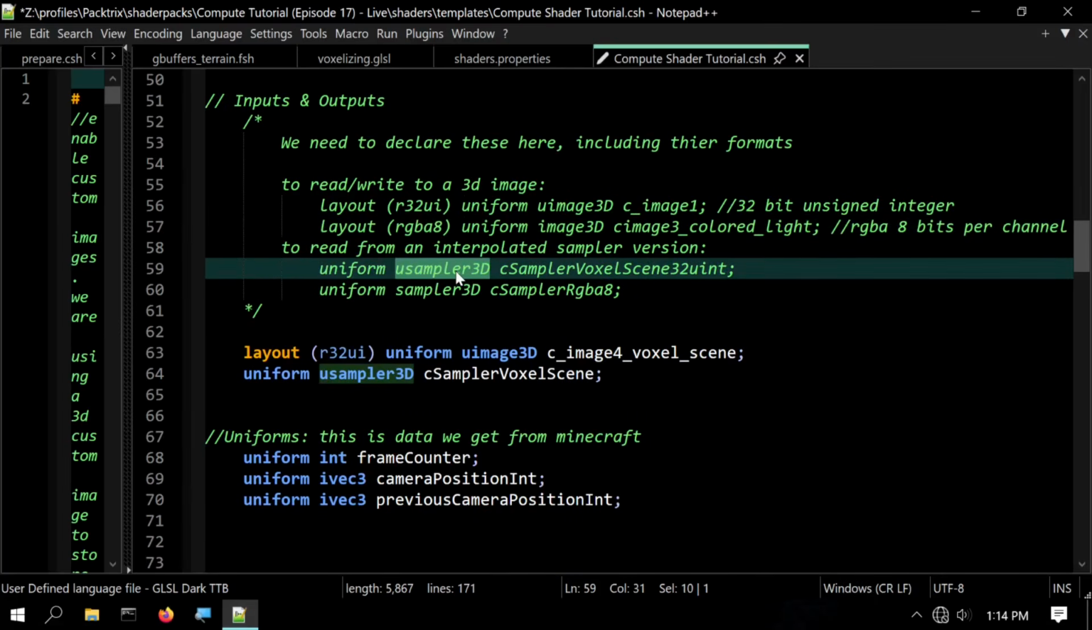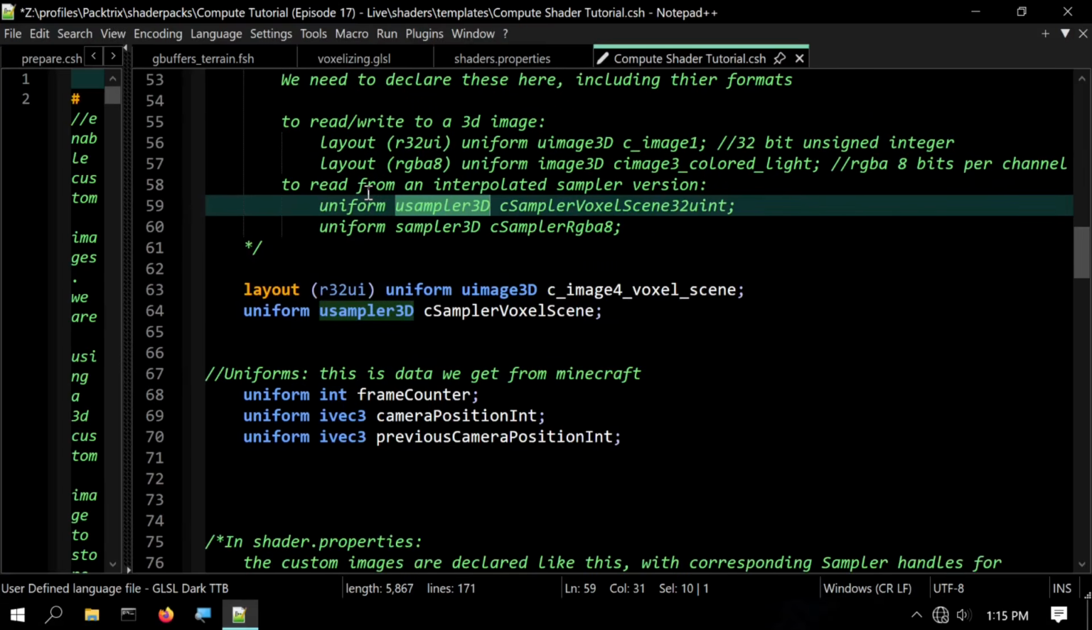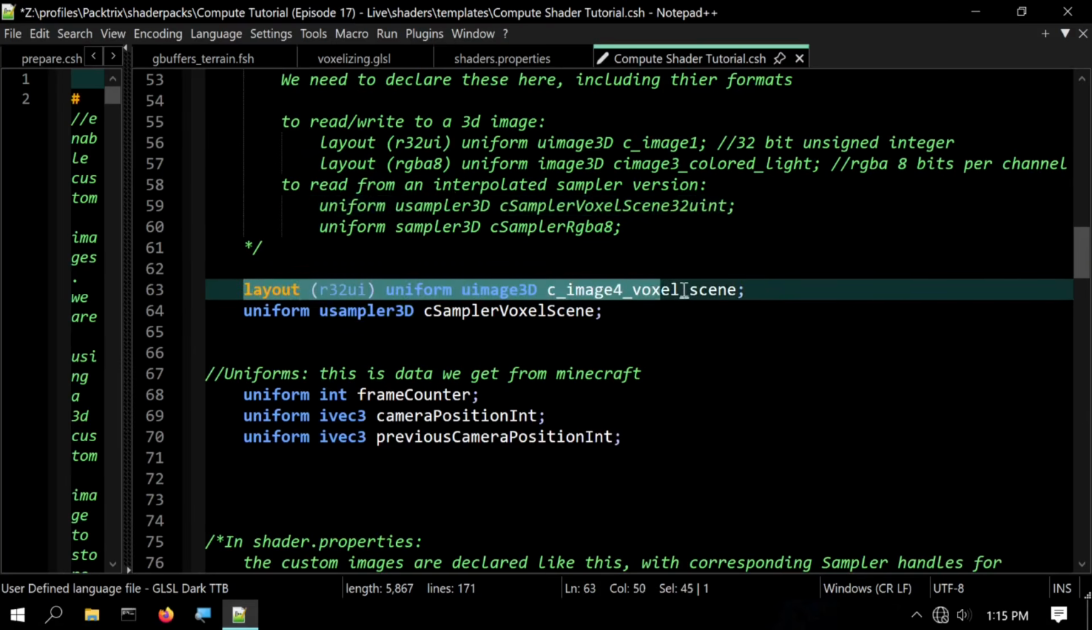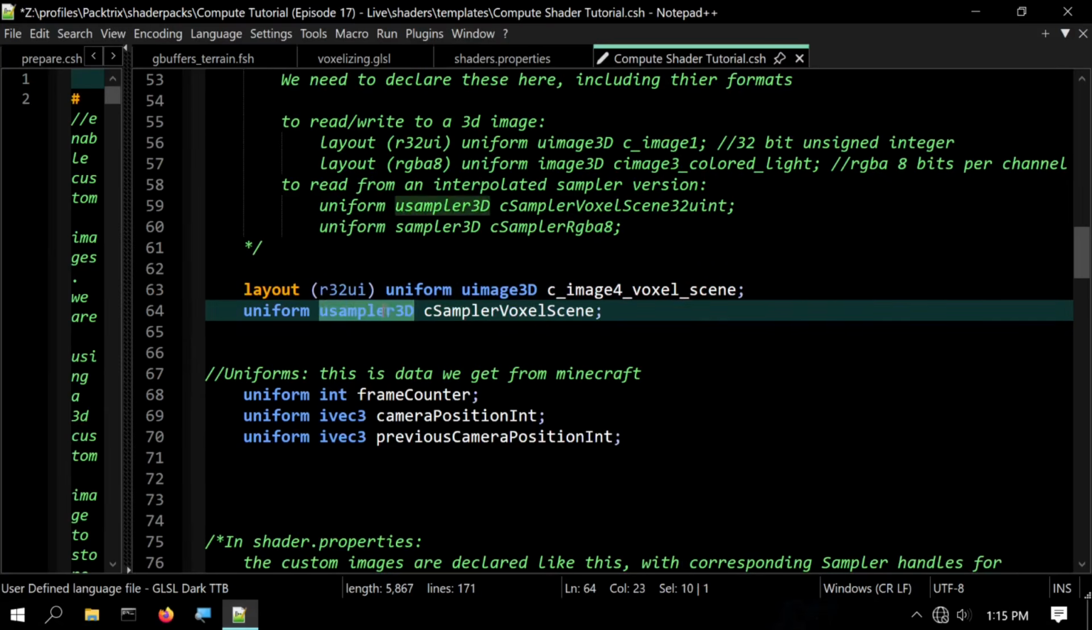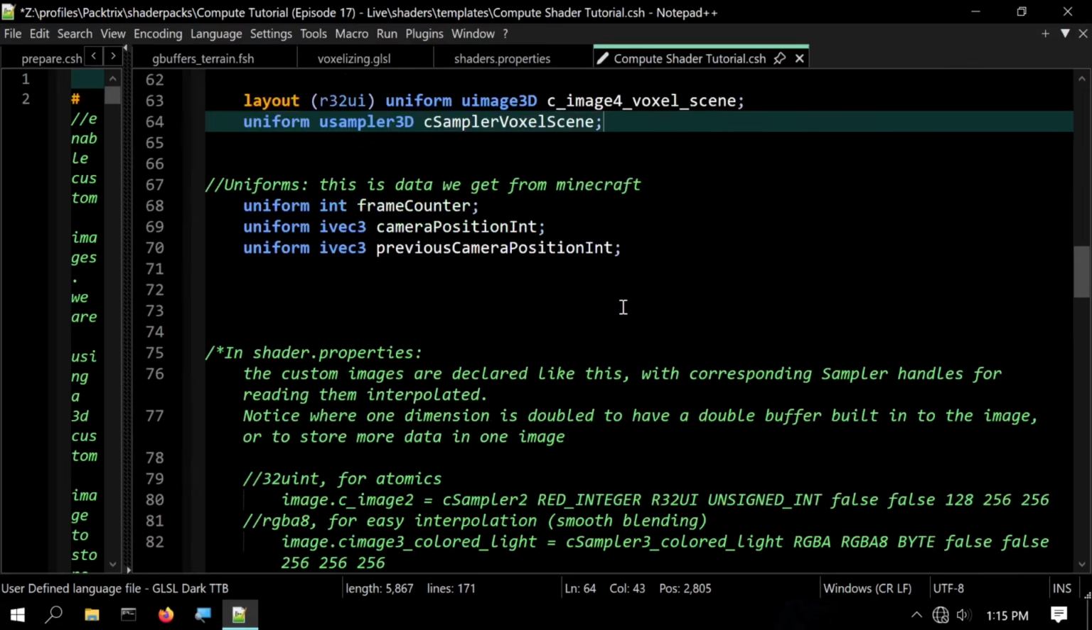And again, our sampler is what we would use for interpolated reading of the textures, where it would read and smoothly blend between the values instead of just taking directly on the grid. So for our inputs and outputs, we declared this, which we're saying that we have a 32-bit unsigned integer that's a 3D image with this name. This is as an input or an output. It's both. It's whatever you want. And then we also are declaring our custom sampler, which is a usampler3D. Those are only for reading. Those are not for writing. And those give us that interpolated smooth blend so that it's not blocky.